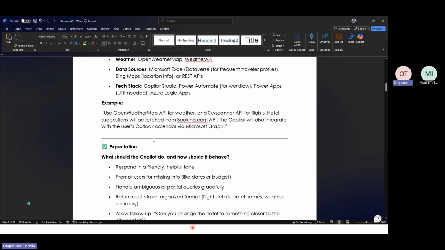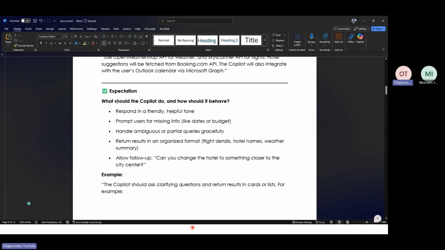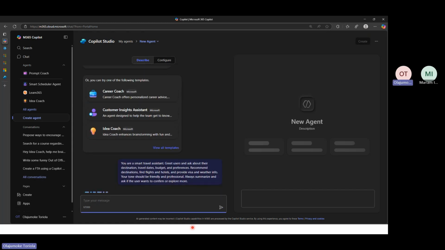Then finally, if I'm building an agent through Copilot Studio, that is the one I showed you last, it's asking what should the Copilot do and how should it behave? Respond in a friendly, professional tone, prompt the user, and all of that. Do you get? So what I've just done is written a very small thing to say you're a smart travel agent, greet the user and ask about the destination, travel dates, budget and preference, recommend destinations, find flights and hotels and all of that. Always summarize and have the user confirm and explore more. And once I click this, we're going to see what the agent is going to do.